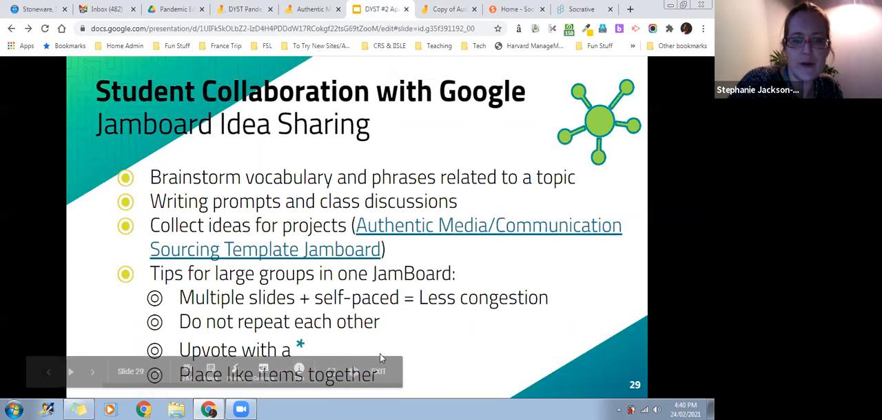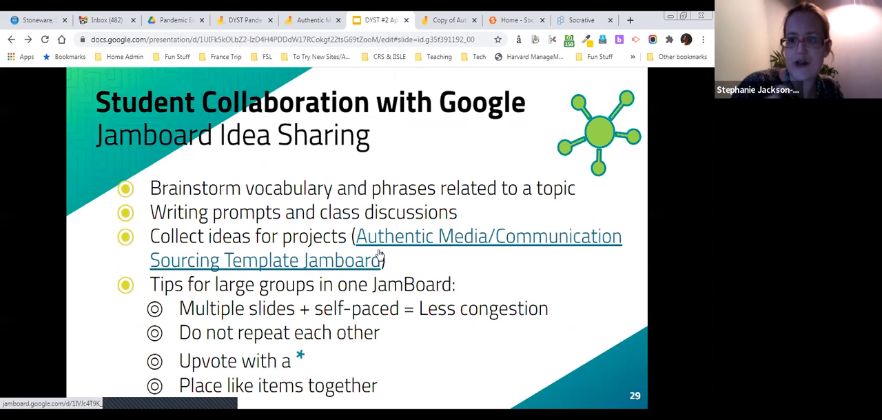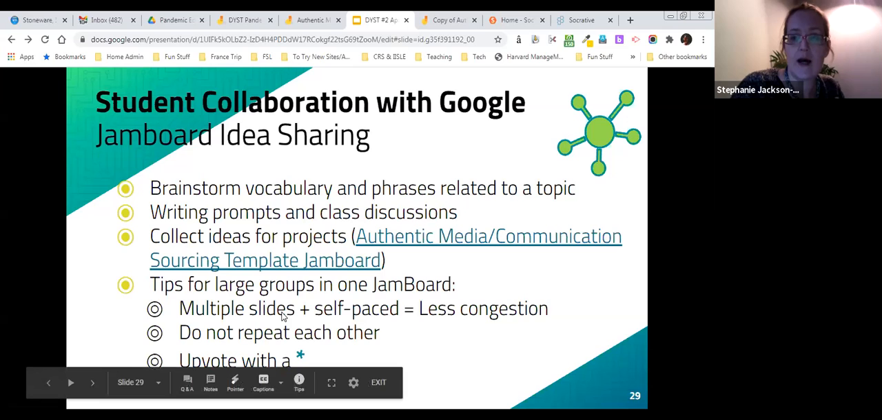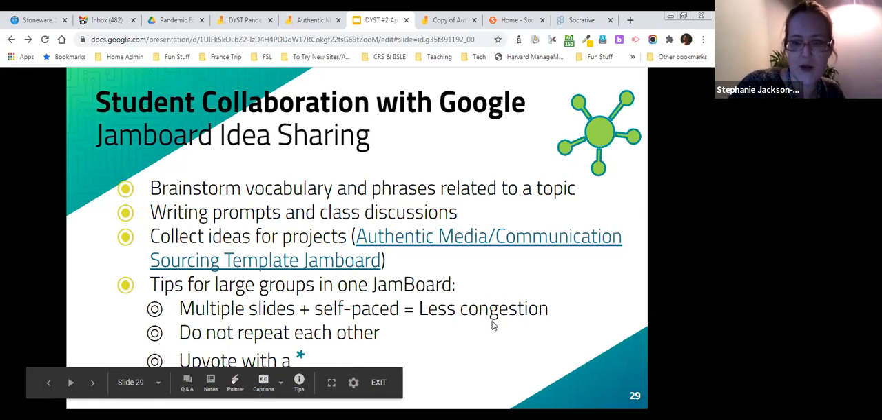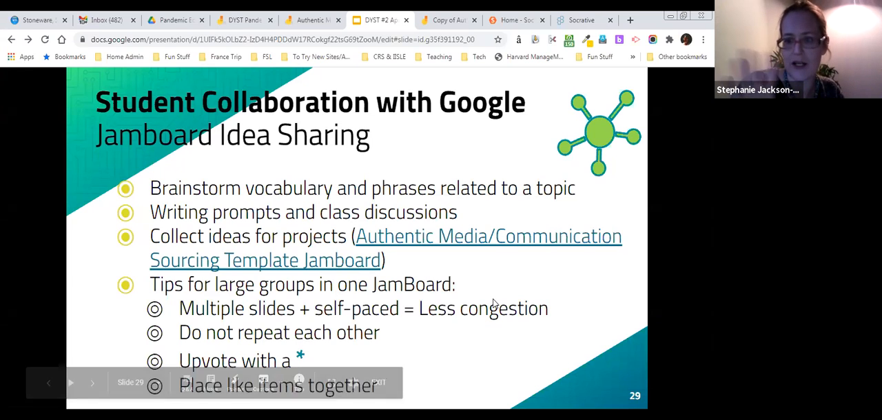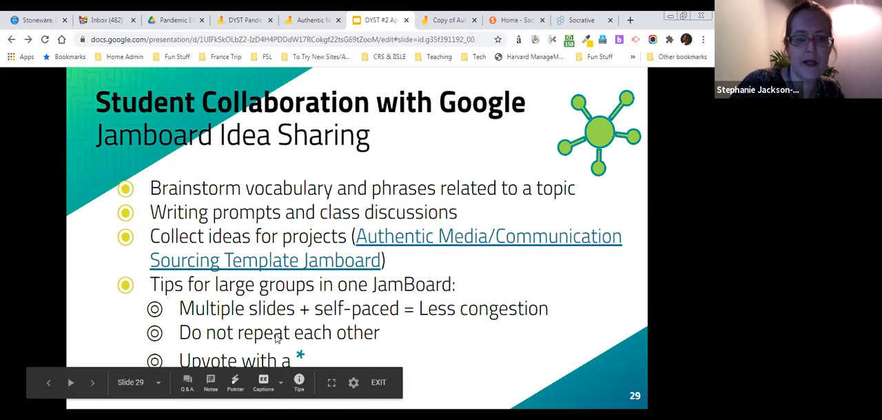And then a few tips when you're doing Jamboards with large groups. If you've got a class of 30 or 40 kids all on one Jamboard, an idea is to have multiple slides. Break your questions onto one question per slide, and then put students in groups. If you have 30 students and 5 slides, you put 6 kids on each slide and have them work through at their own pace. You're going to get a lot less congestion on each of the slides, and it's not as crazy.